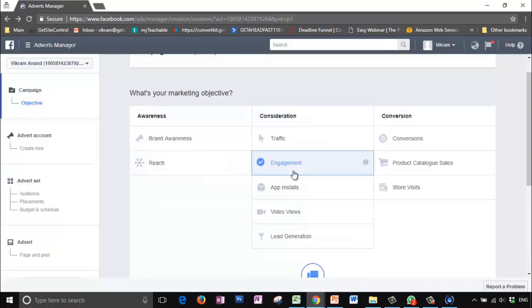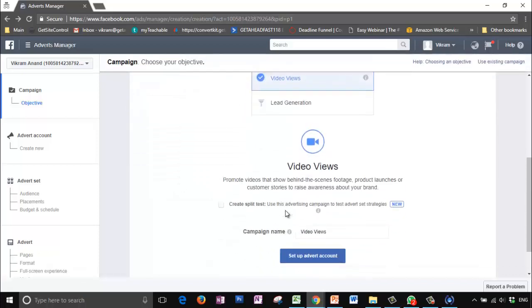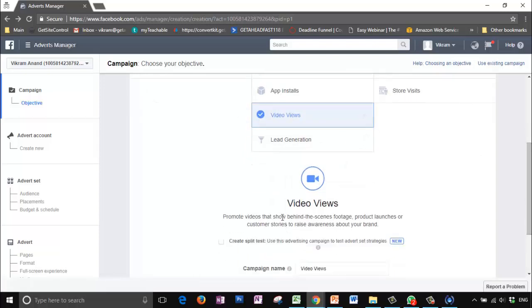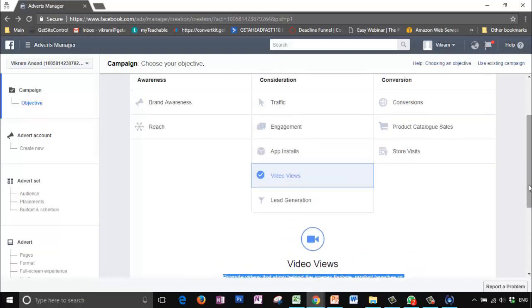And this is a recent thing. This used to be here earlier. Video views. I'm skipping this one. I'm skipping app installs because we are not in the space of creating apps. Video views is basically getting people to see your videos, promoting your videos. So if you have videos about your brand, your product, your service, then you could create an ad where people get to see your video.